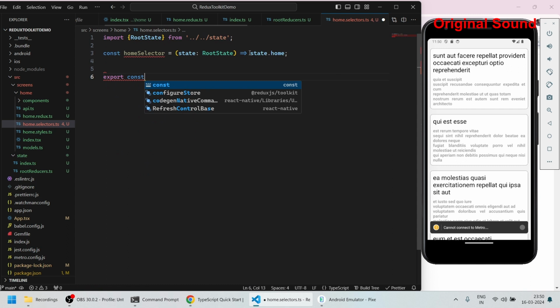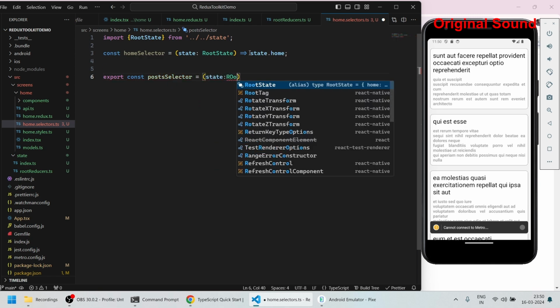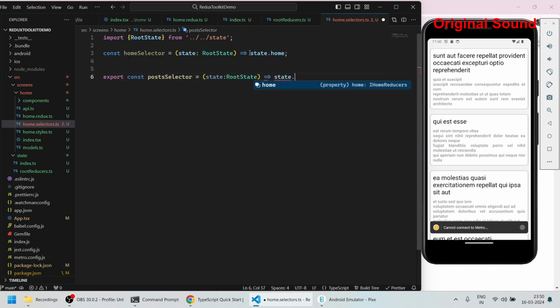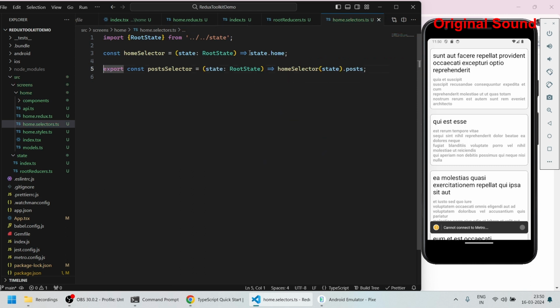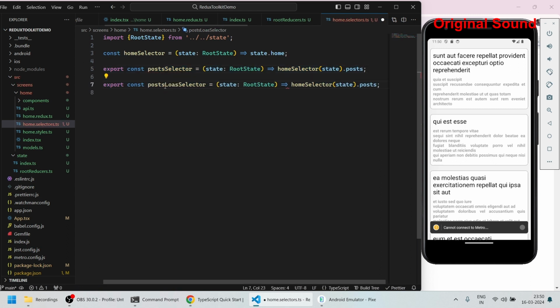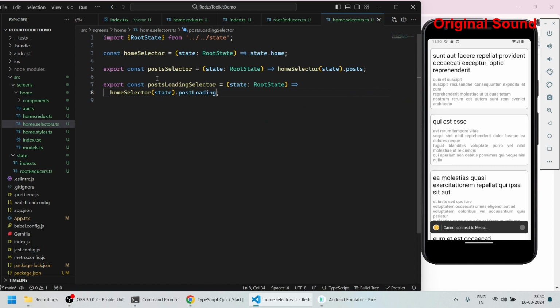Again, export const postSelector, with state of type RootState, which simply returns homeSelector of type state.posts. We can copy this line and paste it for post loading selector, and change it to post loading. Now we have selectors ready to use in our application.